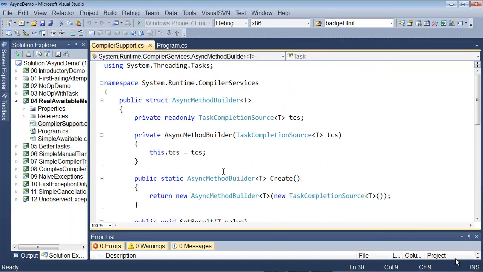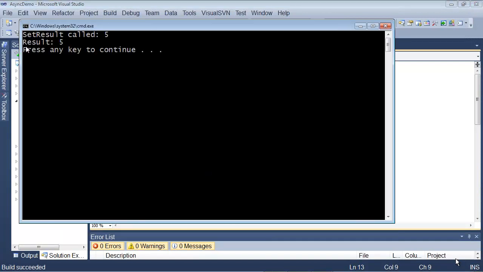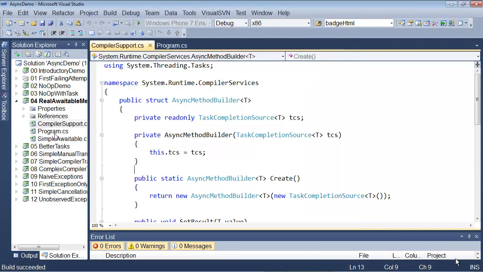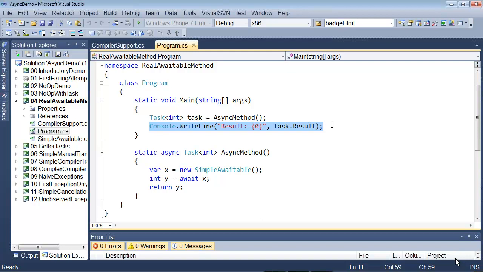So this all exists today. And this time when we run it, we can see a result of 5, which proves that the program managed to get the right task back, that it could actually block, not that it needed to because we weren't spinning up any extra threads or anything. We can see that the result has actually come back. So that's to do with the async method and caller boundary.